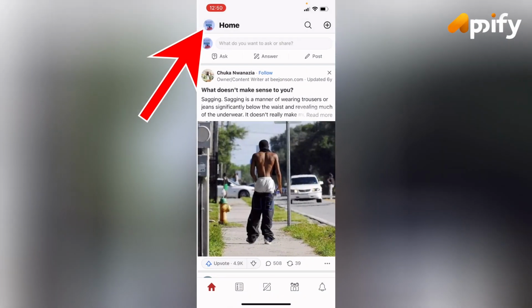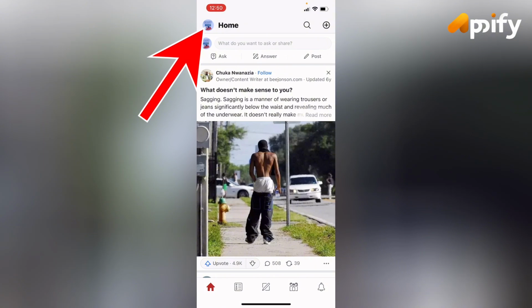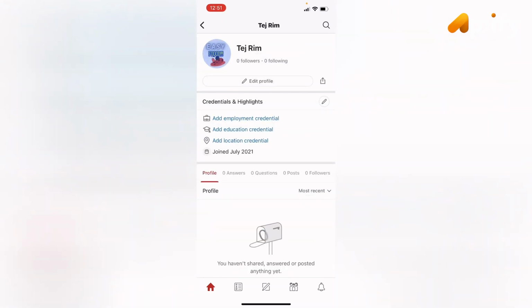So when you go to your profile icon that is located on the top left corner, this is your profile page. You have successfully created your profile on the Quora app.